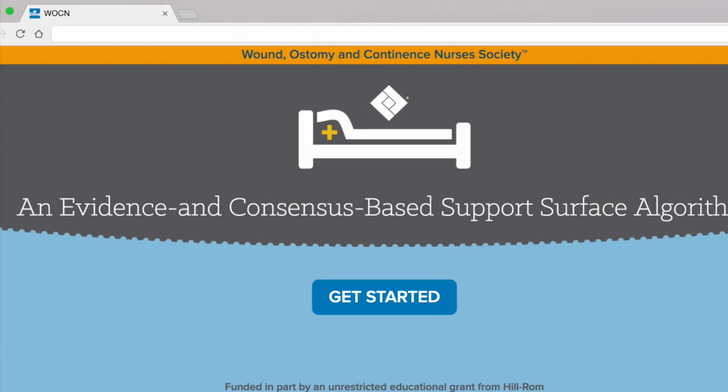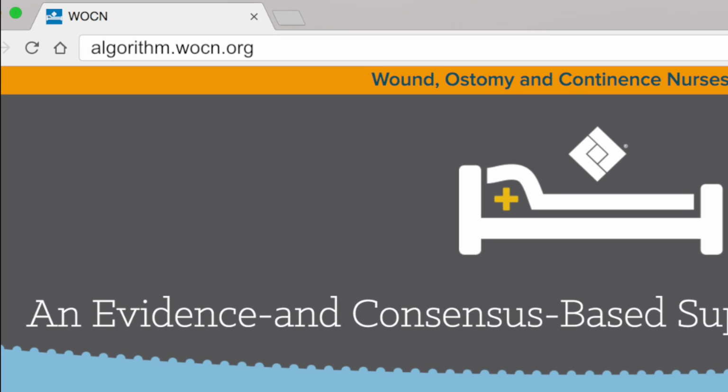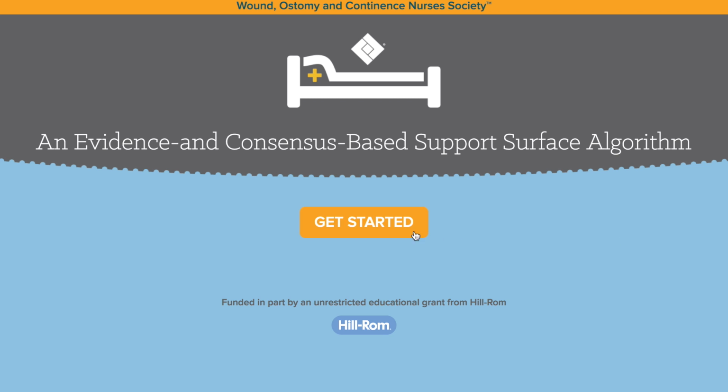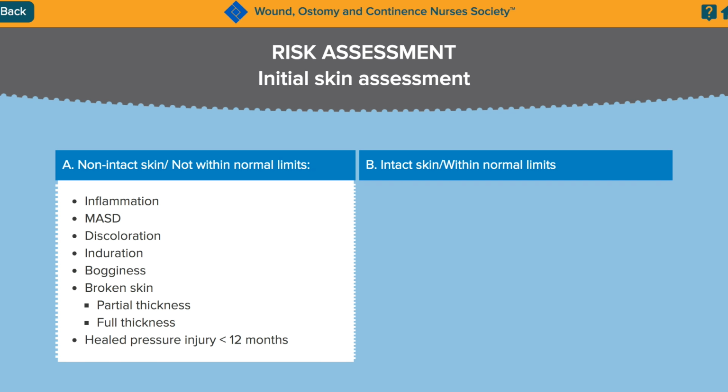Let's open up the browser and go to algorithm.wocn.org. Click on Get Started and you can learn a bit more about the algorithm's development and read a peer review article published in the Journal of Wound, Ostomy, and Continence Nursing. Close the box to enter the next step in the algorithm, which is an initial skin assessment. We know that Mrs. Chang's skin is intact, so we'll choose that option.